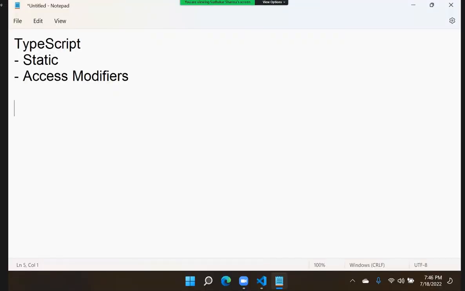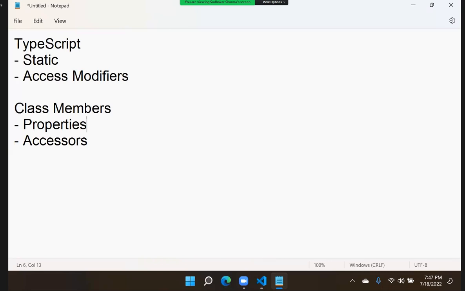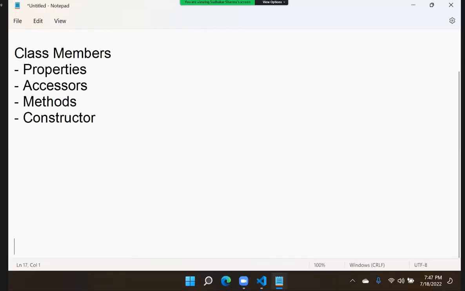Now, what are the class members? A class can directly contain properties, accessors, methods, and a constructor. Already we discussed the basic points about them. Inheritance also I told you, right? How a class uses inheritance, we discussed that.